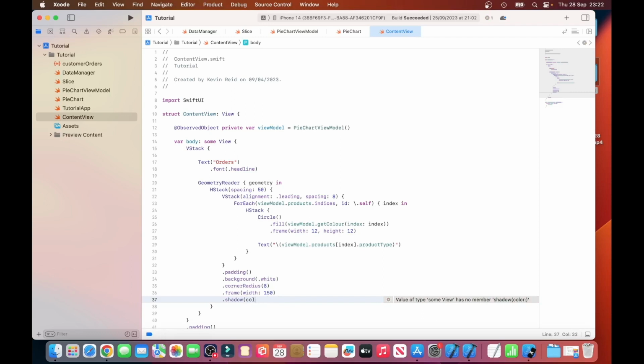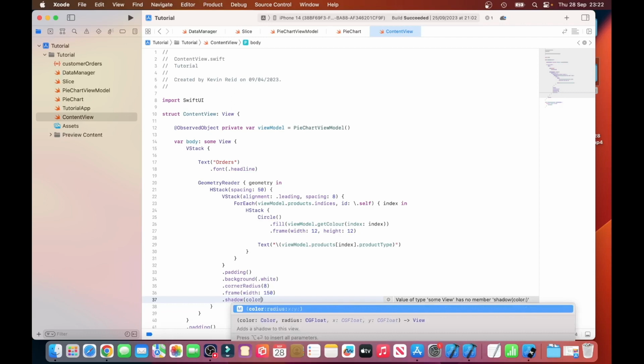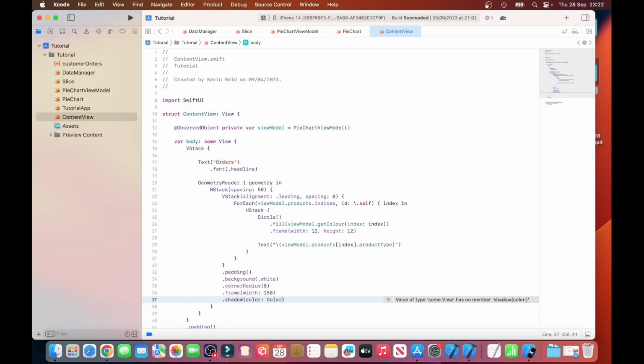I think there's a mistake, let's do that part again, dot shadow, let's just come up with color, a color, color dot grey, opacity 0.3, comma, radius 10, x is 0, and y is 2.